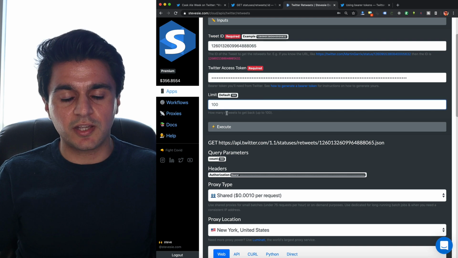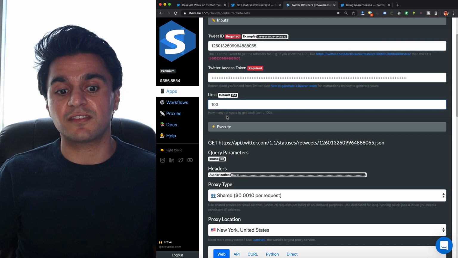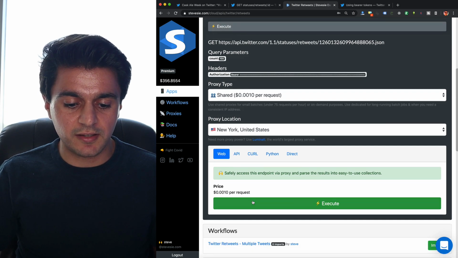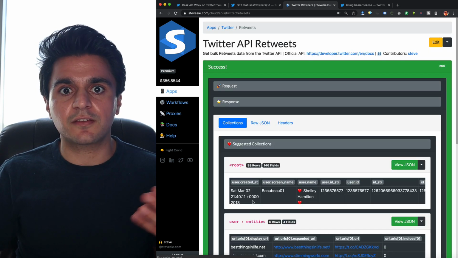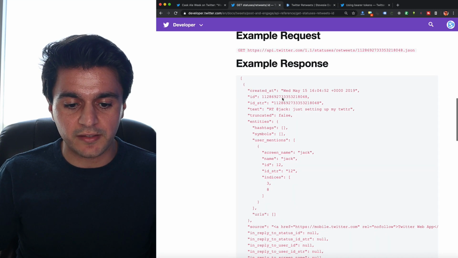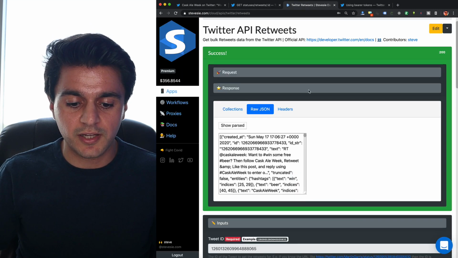And here, like I said, we can get only 100 back at a time. The endpoint doesn't support pagination, unfortunately, but maybe that will change in the future. And here, I'm just going to make a quick request. So now it's going to query Twitter, and it got me the raw JSON back. So this corresponds to the raw response from Twitter over here.